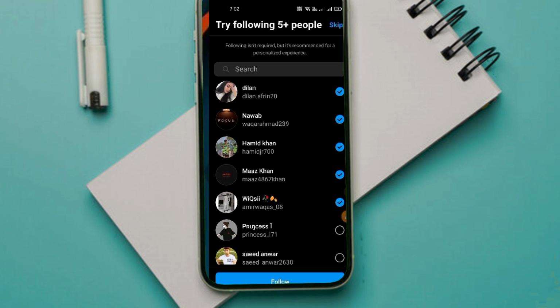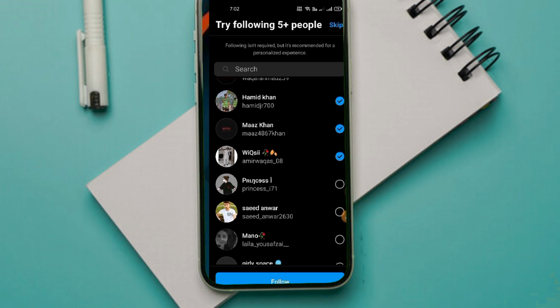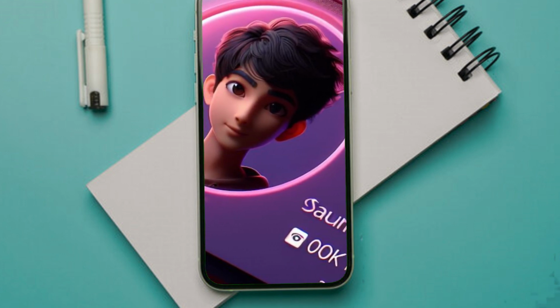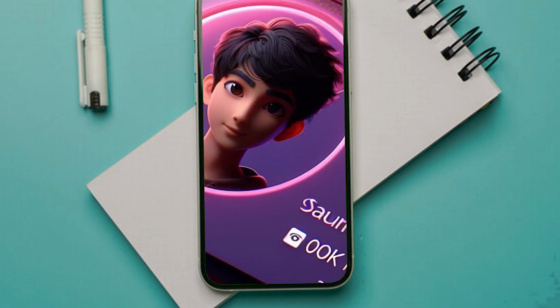Once your account is set up, Instagram will suggest people for you to follow. You can sync your phone contacts or follow friends from Facebook, or you can manually search for people you'd like to follow. Now that your account is ready, you can create your first post.